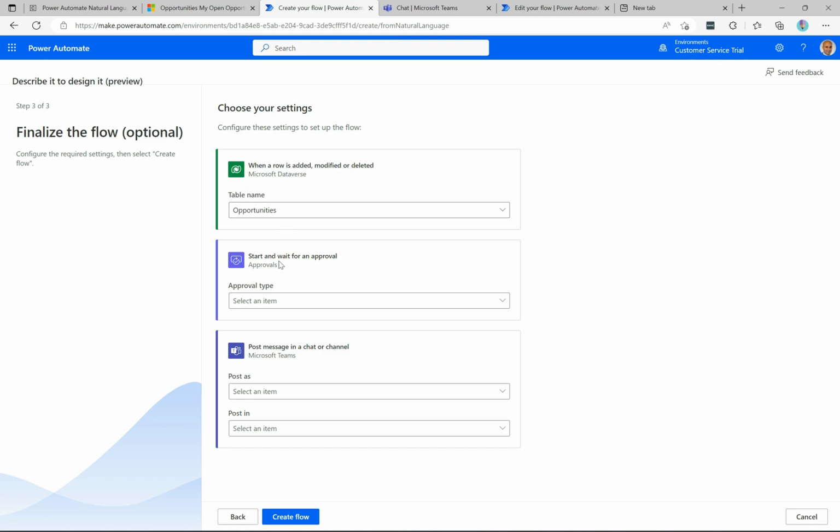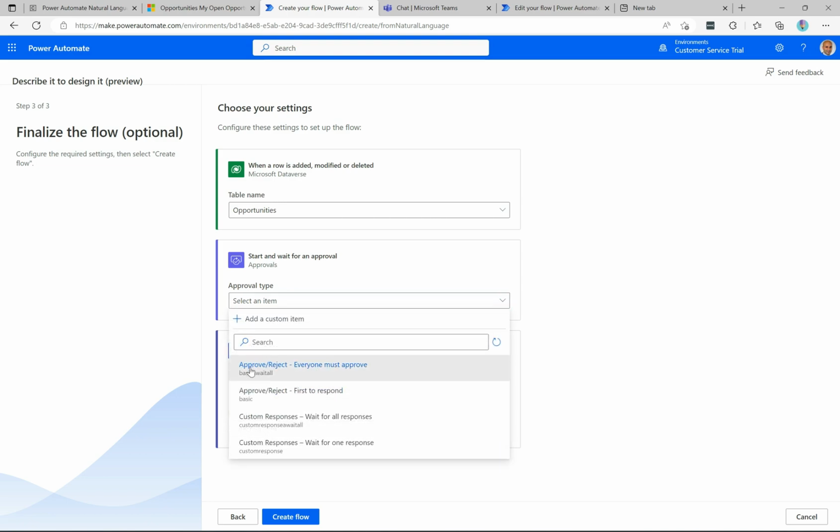And then we have here start and wait for an approval. And this is where we get to configure the approval, okay? So we have the approval type. And if I select here, we get these four different options. We can approve or reject where everyone must approve this approval request. We have approve, reject where the first person to respond wins. We have custom responses, wait for all responses, and then custom responses, wait for one response, okay?